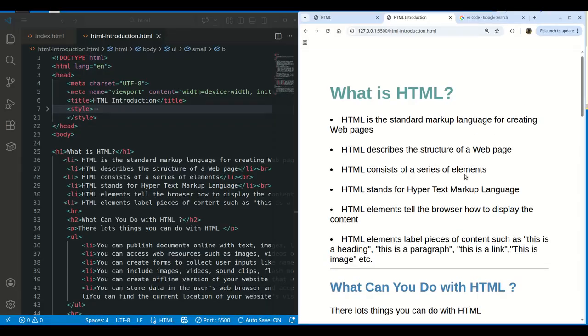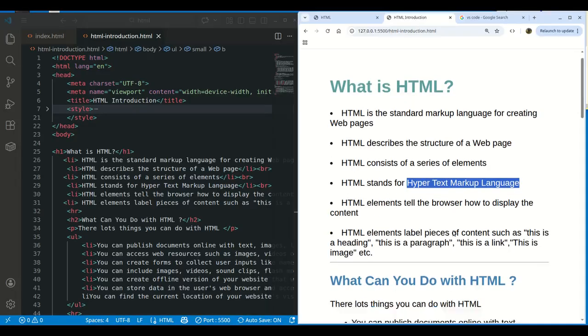In full, HTML is hypertext markup language. So it tells the browser how to display content. HTML elements label pieces of content such as the heading, paragraph, the link. It tells the browser this is this, this is that. So let's have a look at what you can do with HTML.